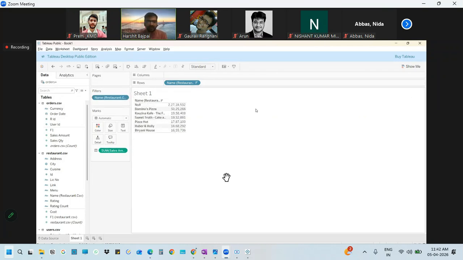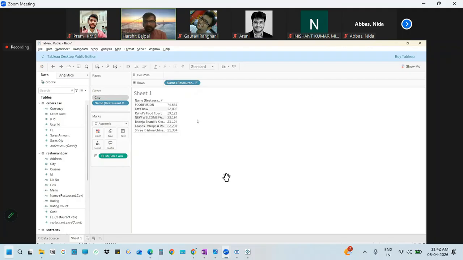Let me just say show filter. If I search for Pune, this will again refresh. The top 7 will refresh, even though it is static. Why will it refresh? Because I've added city to context. So whenever I'm filtering city, it shows me the top 7.